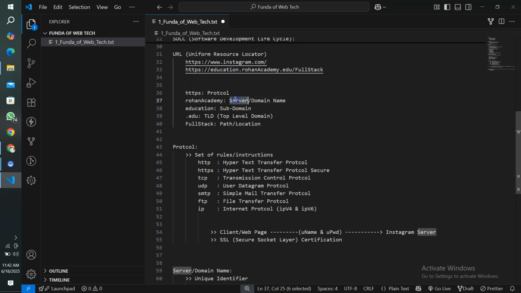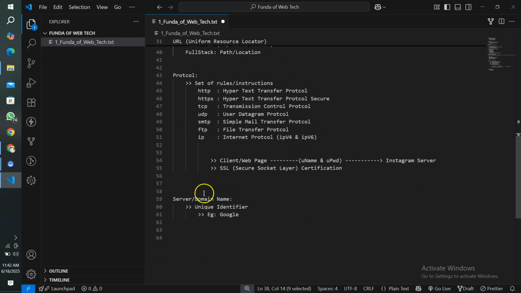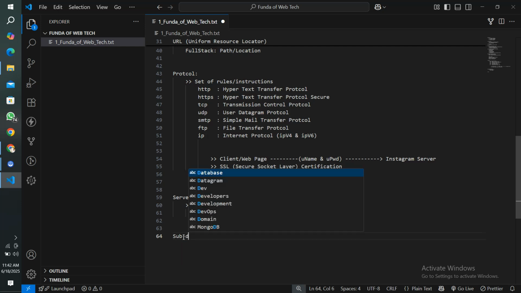We got to know the server name. Next, we have something called education here, right? Which has been prefixed to the server name. So what's this education over here? The education here is a subdomain name. Correct? It's a subdomain name. So let's understand what's meant by subdomain then.